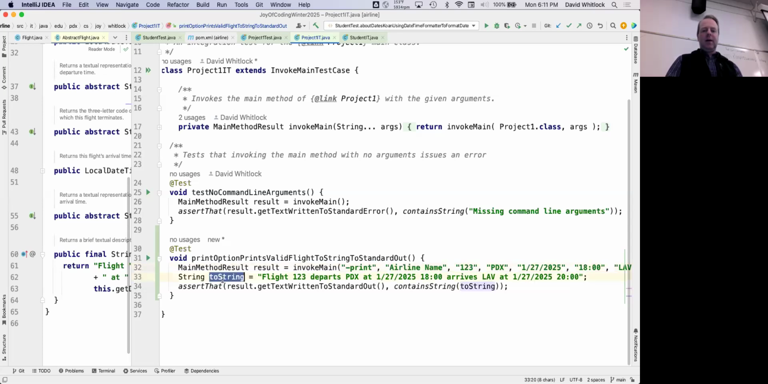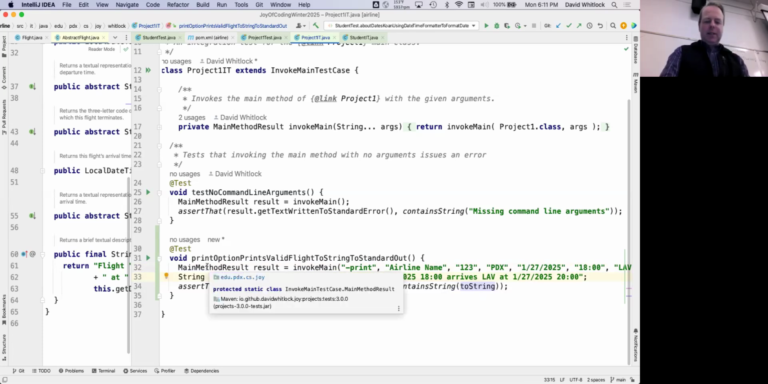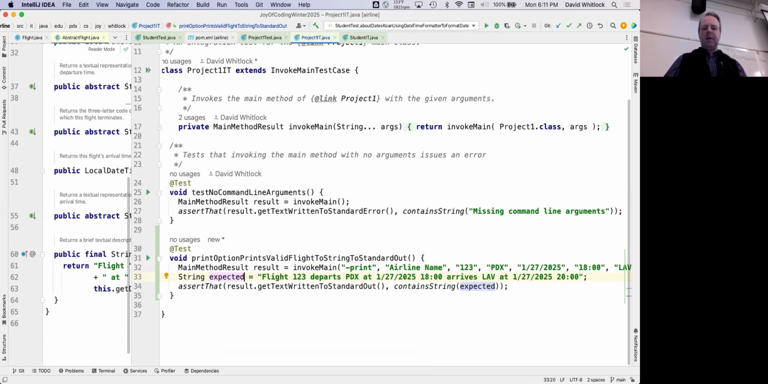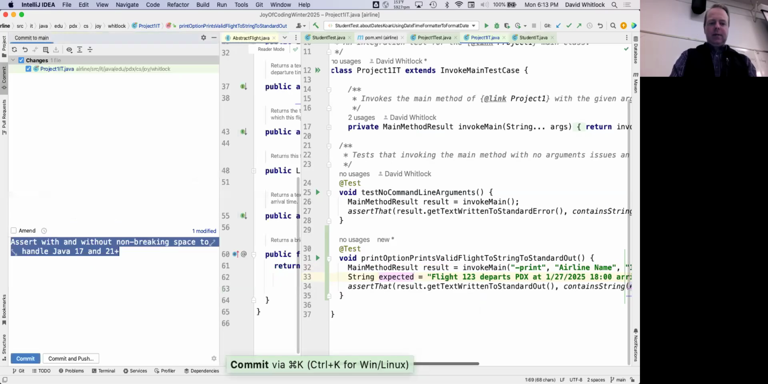Like this toString variable. Well, you might want to change it to something like expected also, because maybe toString is a little funny. Okay, so you got it figured out. Nice. So yeah, I'll commit this and you all can look at it.